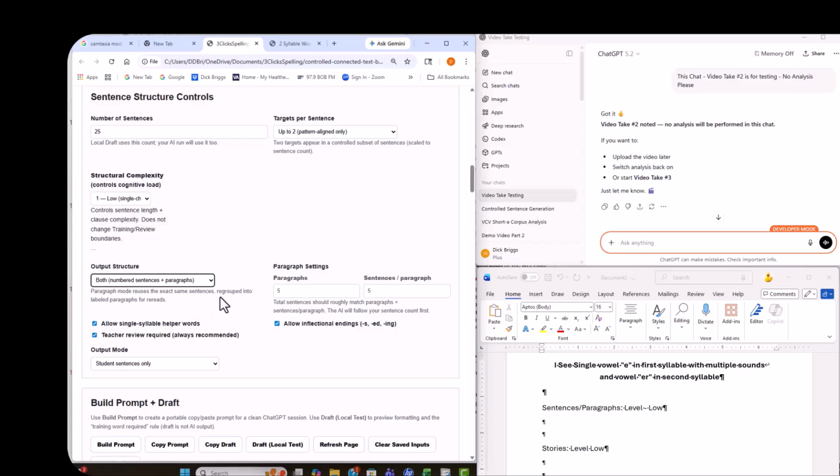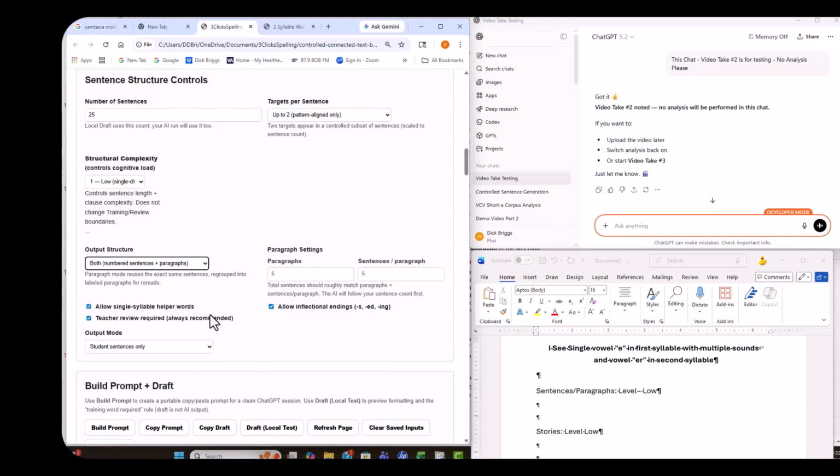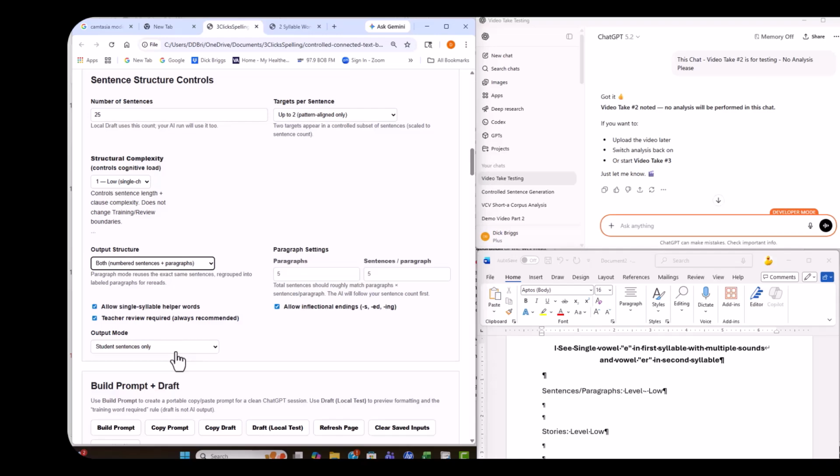The paragraph settings tell how many sentences per paragraph. You also can allow single-syllable helper words, allow inflectional endings of training and review words, and indicate if teacher review is preferred. Output is defaulted to student sentences only.